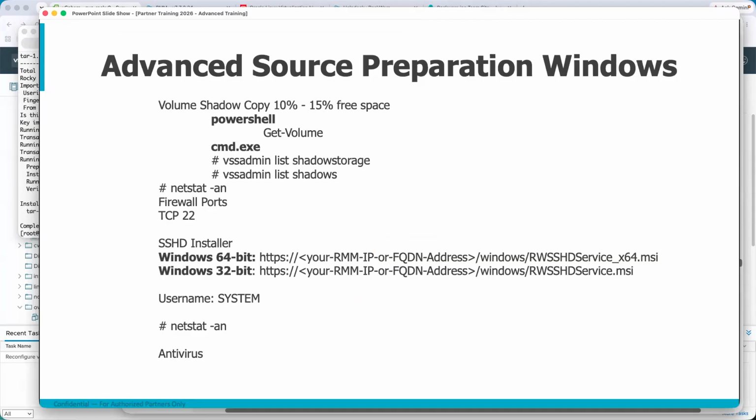So now let's talk about Windows. In Windows, we have a couple things we want to look for. We want to make sure that we have enough free space on the disks in order to take a volume shadow copy. I've got some commands we're going to play with here. And then we want to see if the ports are open. And then we want to go ahead and install the RackWare SSH client in order for it to create that SSH connection.